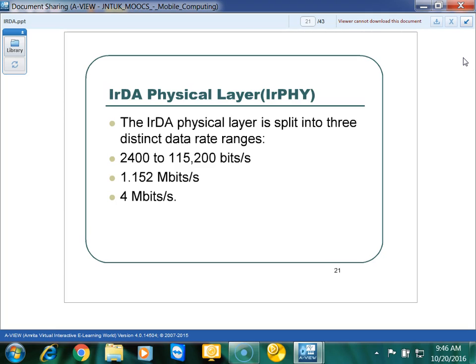Any question till now? We will go into the detail of the five layers and the application protocols. We will go into detail. Any question till now regarding these protocols?